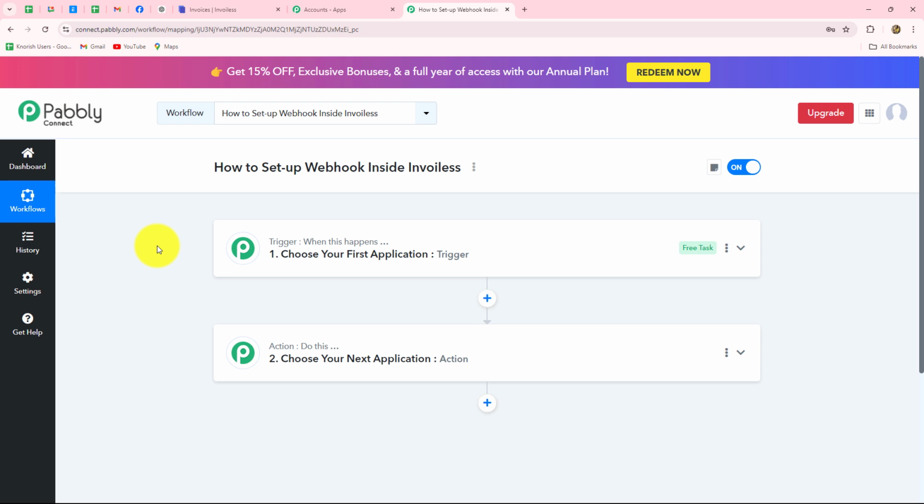Webhook acts as a bridge for setting up connections between multiple work applications and for transferring the data from one application to another on the happening of a specific event. When you set up Webhook inside Invoiless, whenever a specific event occurs inside Invoiless, the response of that specific event could automatically be captured inside Pabbly Connect with all the details, and further you can send that same response to multiple other applications automatically. In this way, you can automate your repetitive tasks.